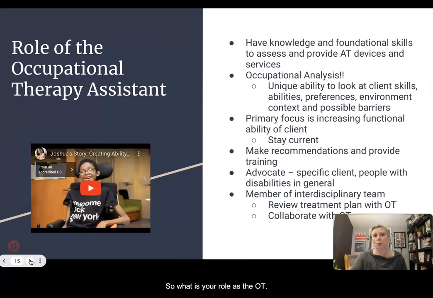So what is your role as the OTA? One, having knowledge and foundational skills to assess and provide AT devices and services. Now, when I say assess, this is based on your competency level with assistive technology. So what your knowledge base is, having that collaborative approach, that collaborative relationship with your OT partner.